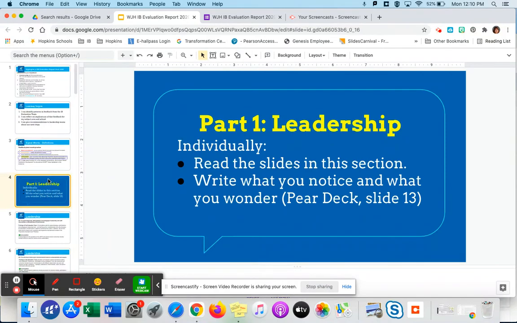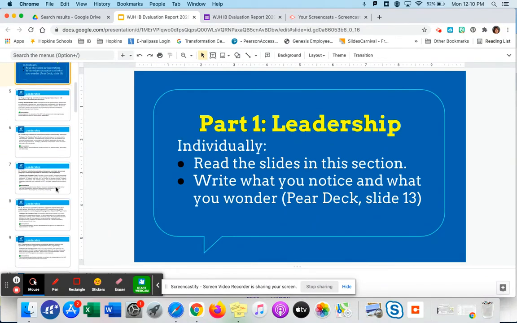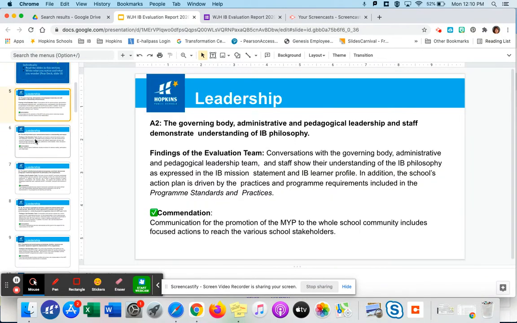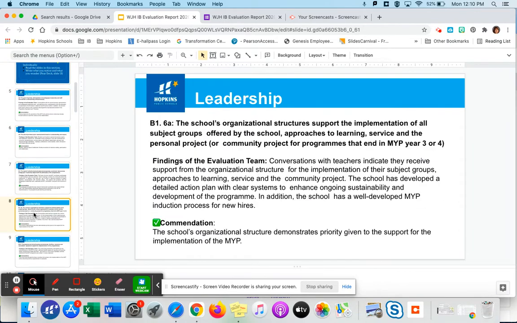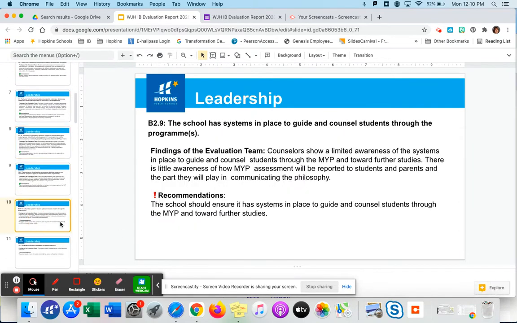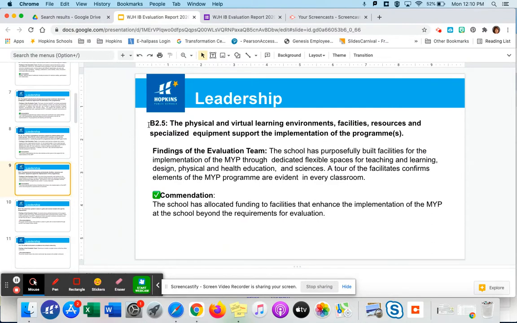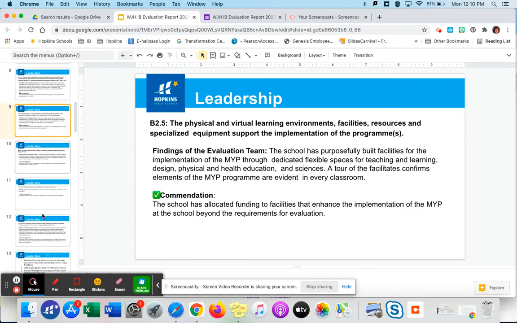So as a department, you'll look at each section and you'll individually read the different commendations and recommendations in each area. What you'll see at the top is the actual practice, the IB language for that practice that we are supposed to do. Then you'll find the findings of the evaluation team. So this is specifically about our school. And then if it was a commendation or a recommendation, and they'll give some further feedback there.